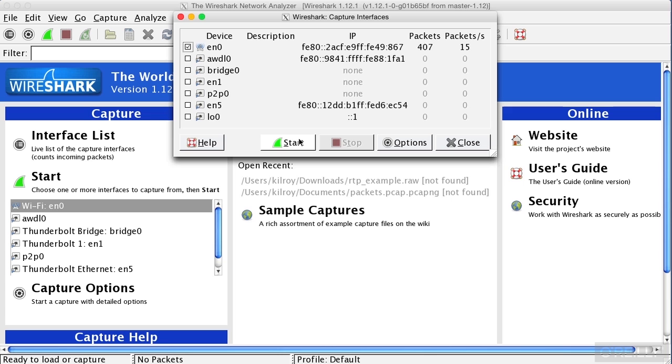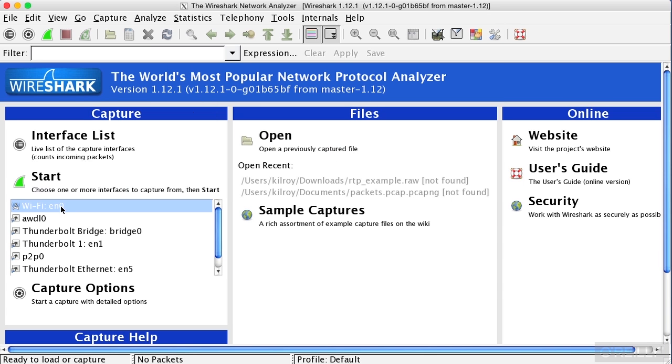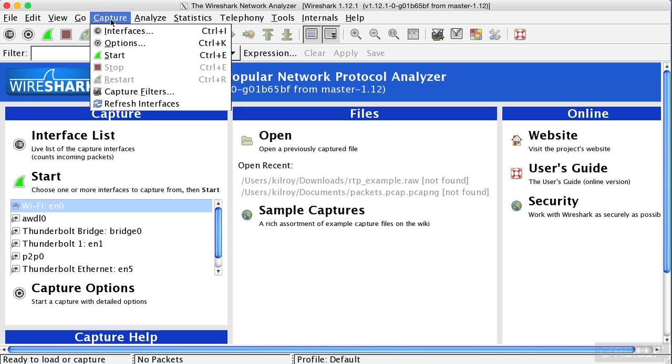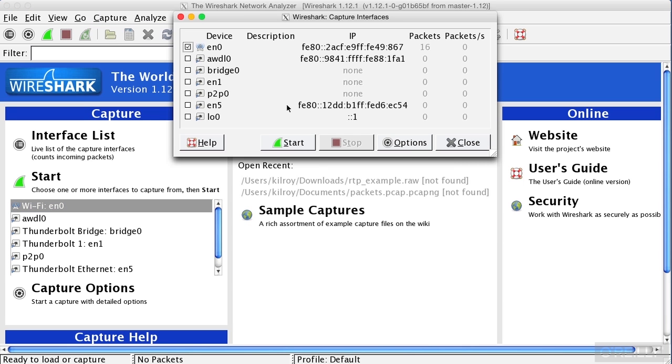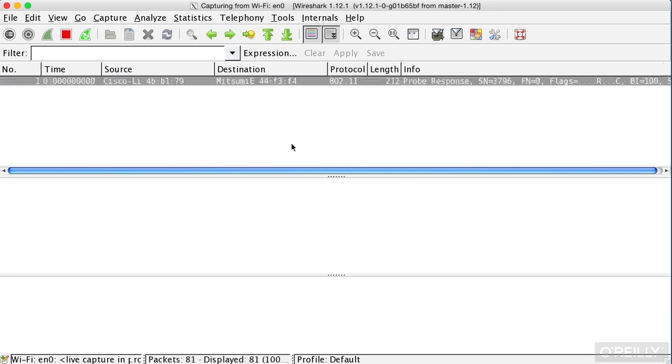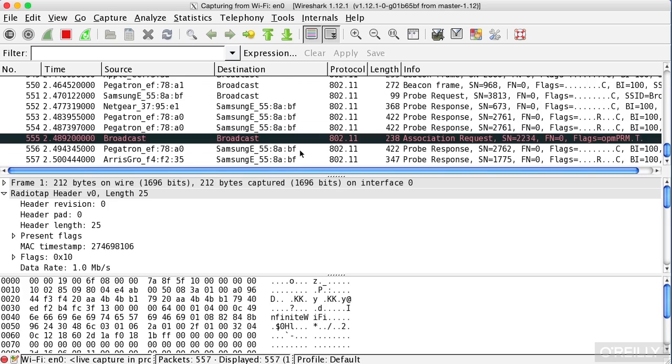Now I could click start here, and that would start the capture. Another way I could do this would be to select my interface here and then just click start. Now there's another way. I can go to capture and just click start, and that will start the capture for me. Or this is another way to bring up the interfaces list. So there are a few different ways to actually capture the packets using Wireshark, or at least start capturing packets. Now, all I've got to do is click start, and we've started to capture packets.